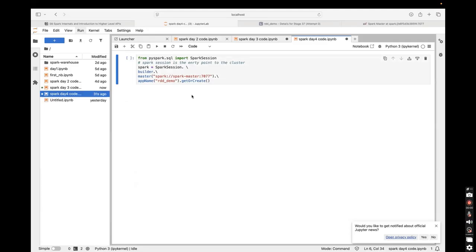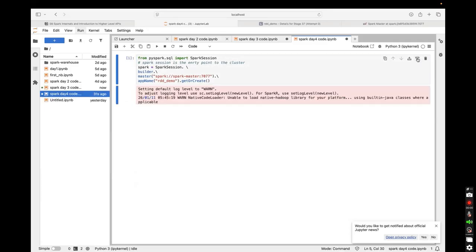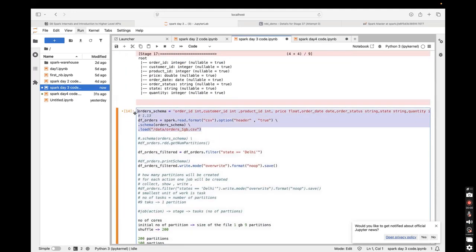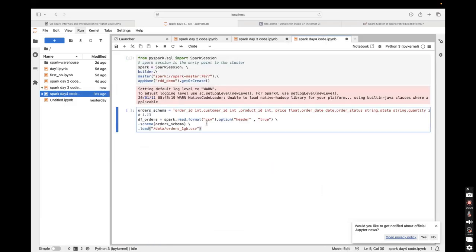Spark code. Okay, so let's create the session. And let's take that code to read the data as well. So this is my data. Okay, so this is done.